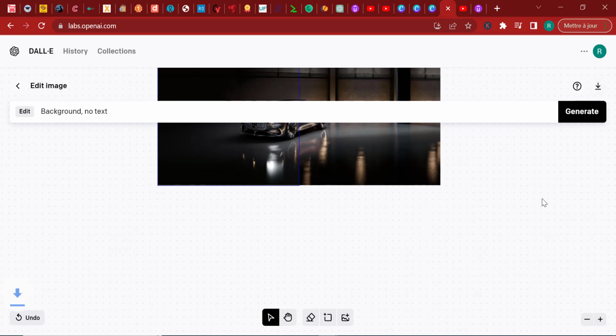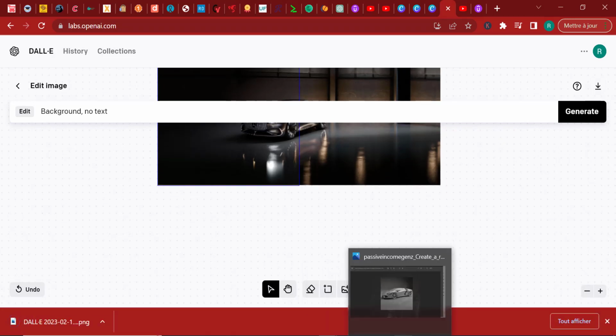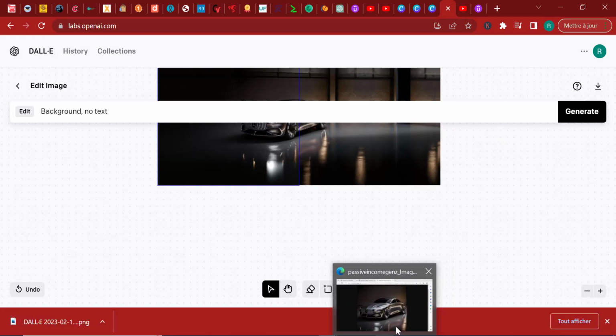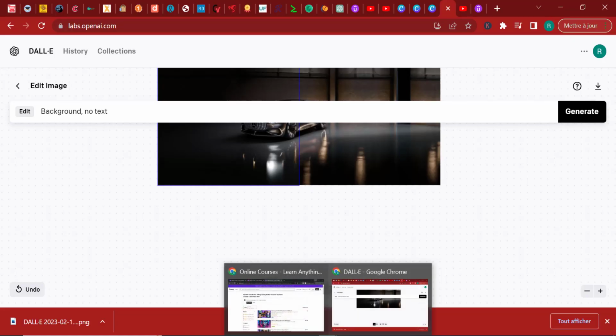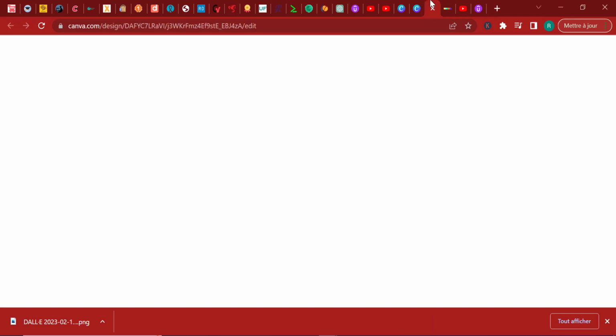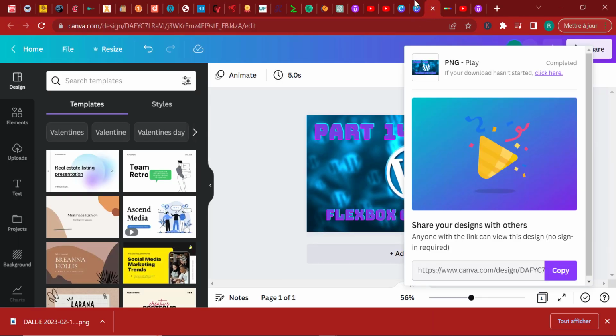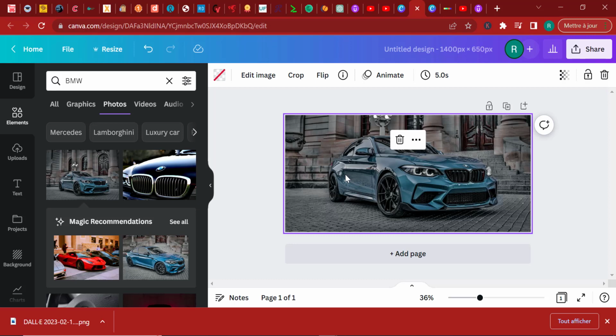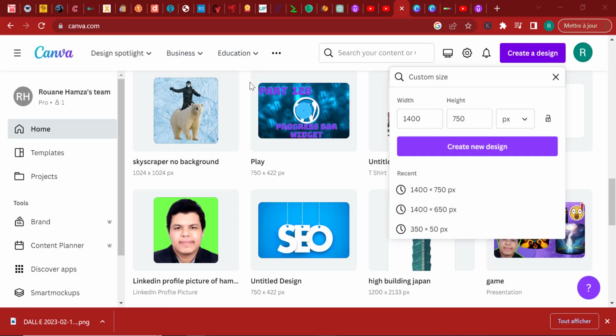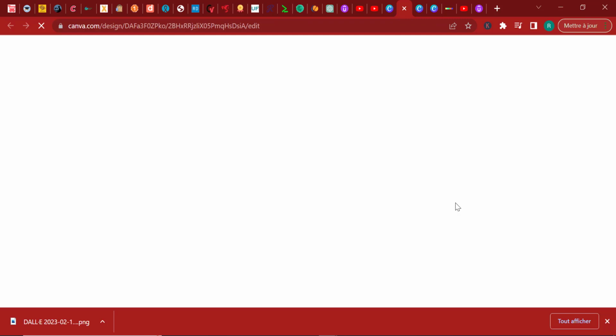I can just come in here, download my image, and I'll go straight to Canva here because I want to redimension my image according to my own specifications. So I'm going to come here to Canva. I have this window opened, which is already 1400 by 650. I'm going to go ahead and open up a new one, 1400 by 650. That's what I'm looking for.